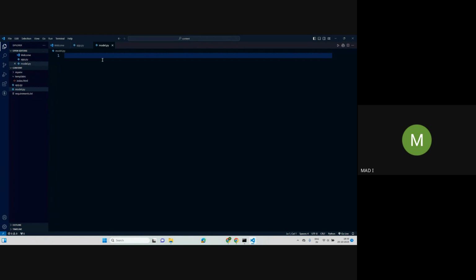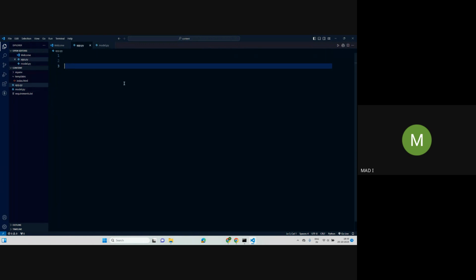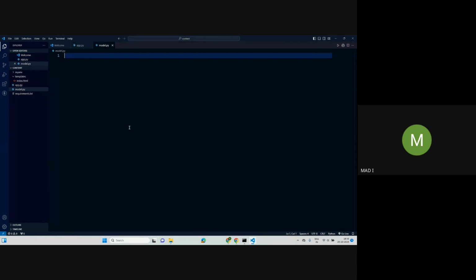So there are basically two files: app.py, where I'll be writing my main application, and models.py, where we'll be creating our models. Now, what are these models? Models are nothing but classes that represent tables in a database.